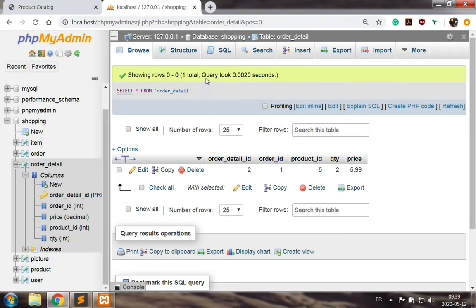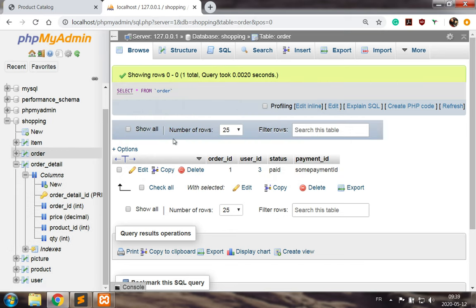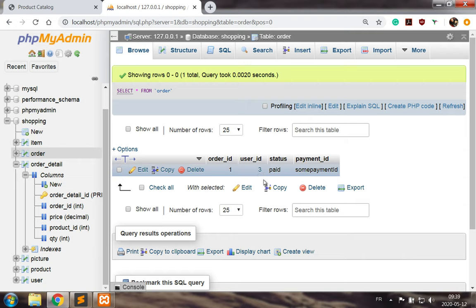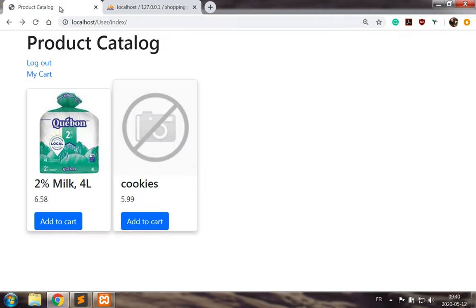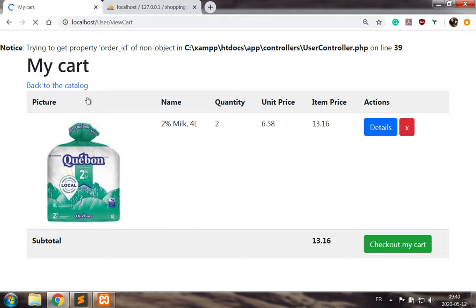Let's go check the structure, or rather, the order table. Ah, we have a paid order here with some payment ID. So this part is successful. Now the part which is not successful is where we see the cart still with the products.